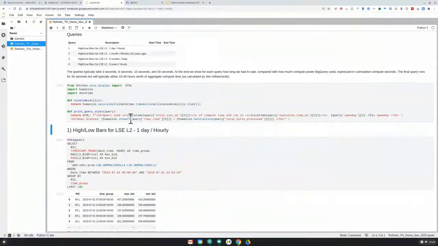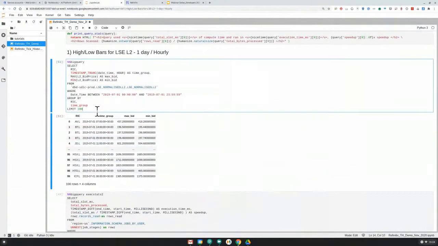Firstly, I'm going to do a couple of setup items where I'm just creating a few formatting structures, but I'll be running 4 main queries. The first query I'll be running is across the London Stock Exchange's data. I'll be looking at 1 day's worth of data, the 1st of July 2019, and I'm looking at normalized level 2 data from LSE on that particular day. I'll be taking all the bids that we get, and I'll be bucketing them per hour. So I've got daytime and bucketing them per hour, and I'm going to be showing you the minimum and the maximum per RIC for those bid prices.